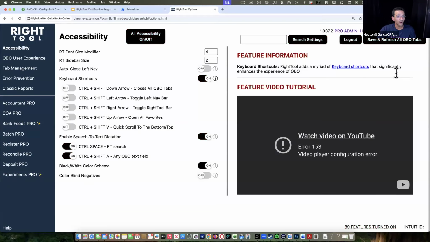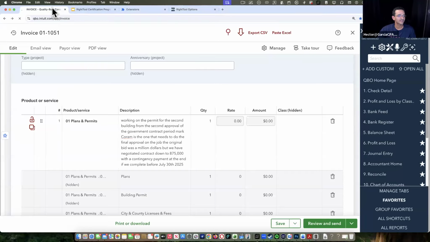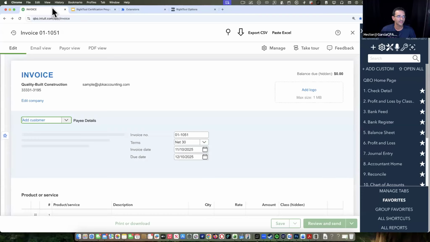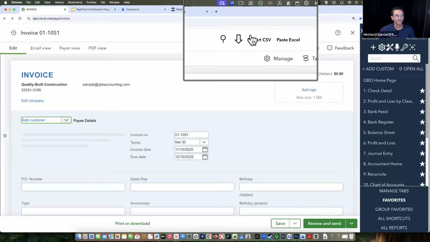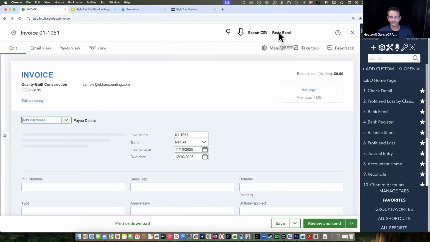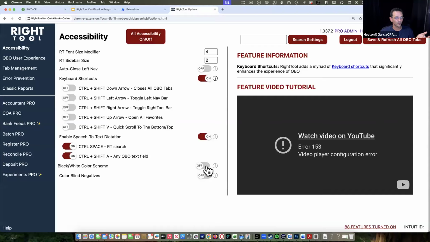So when you turn that on, then you will not see red created by or added by RightTool anymore. Anything that RightTool adds that is previously red is now black. So it's going to feel a little bit more intuitive, sort of part of the UI, but it wouldn't be blatantly obvious that it's a RightTool feature. So it's going to be up to you which one you want.